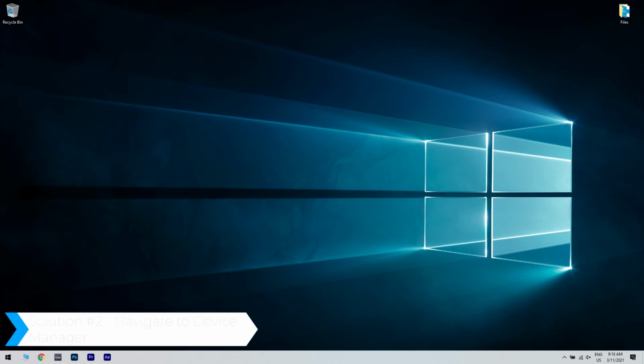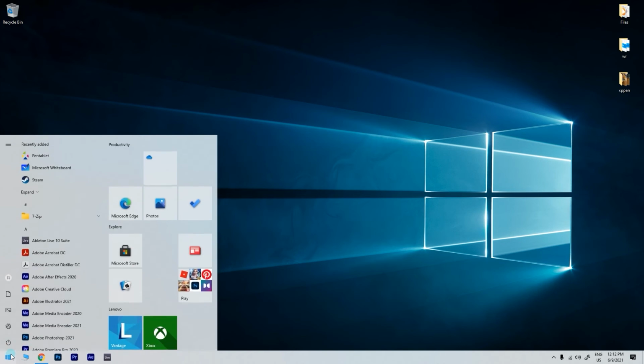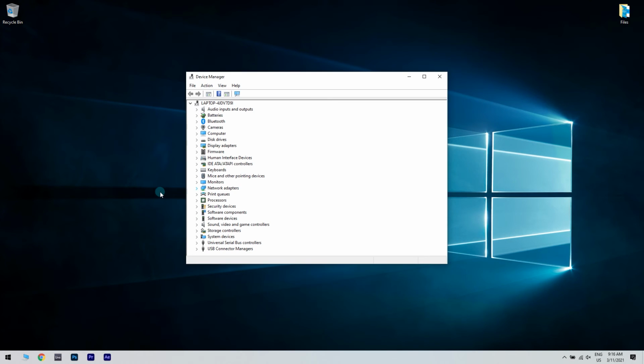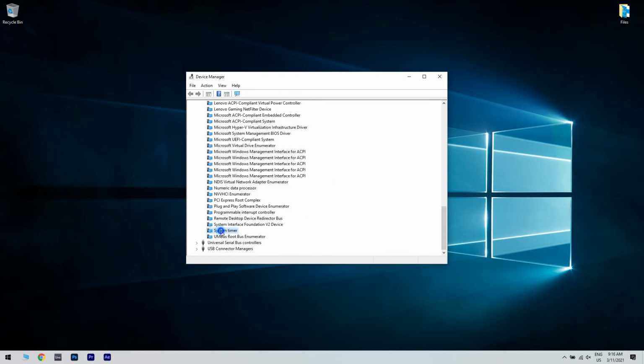Another great solution is navigating to Device Manager. To do that, just click the start button in the lower left corner and simply type Device Manager. Then click on Device Manager. In the Device Manager window, just expand System Devices, then go to the System Timer, right-click it and select Update.